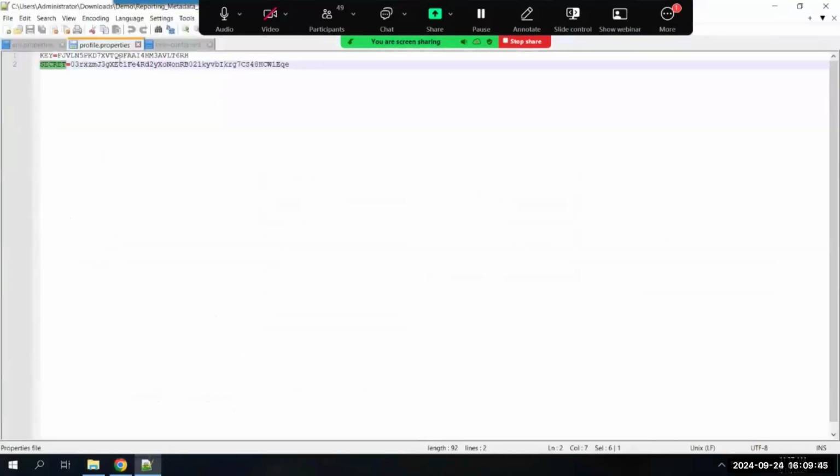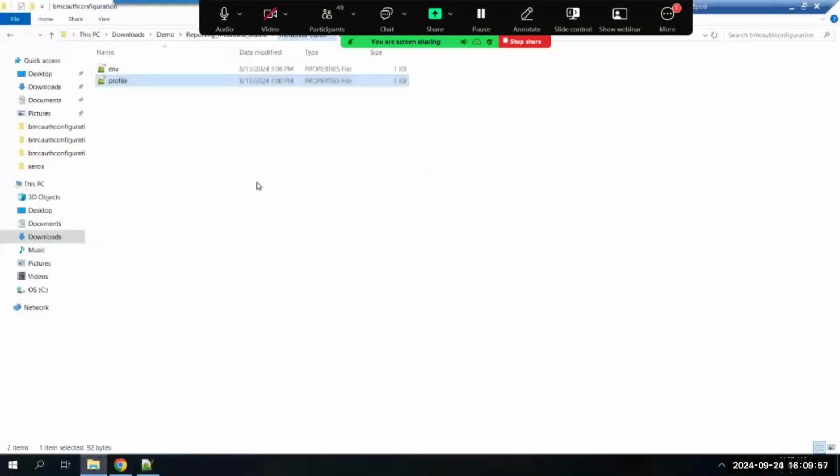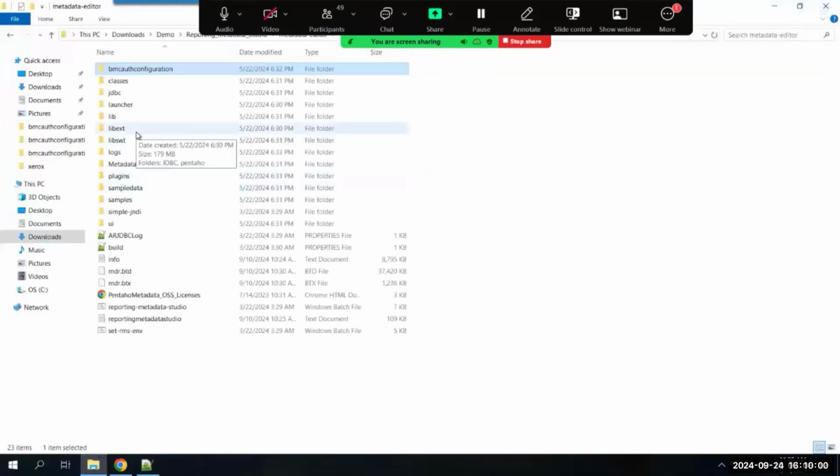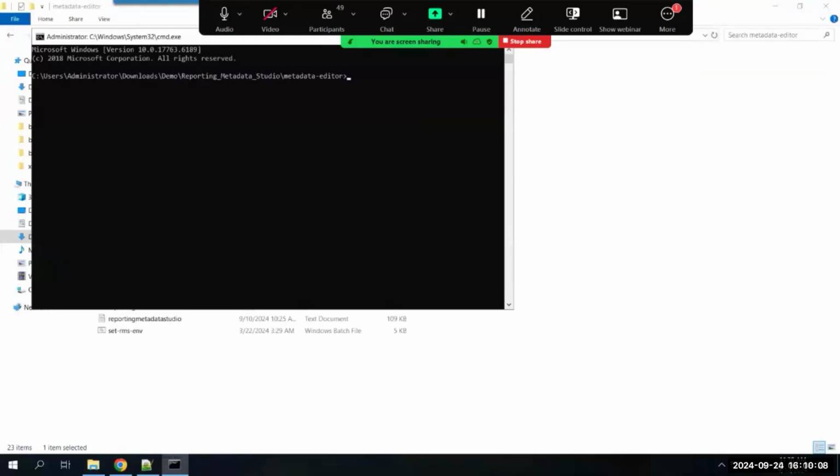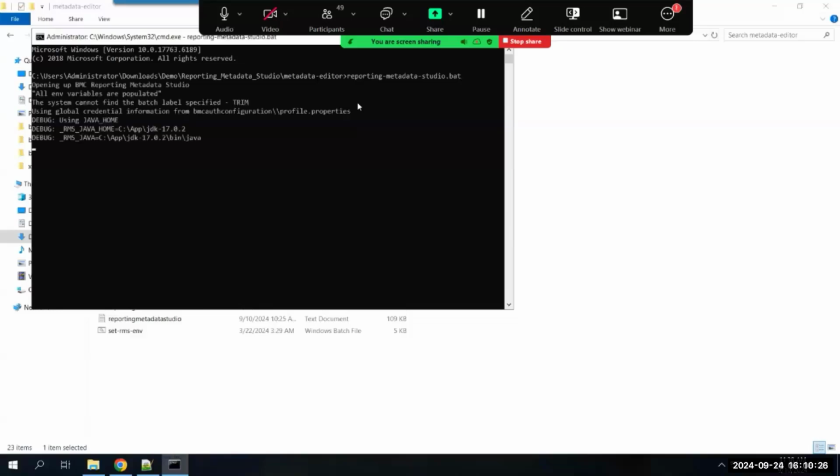This key has two parts. One is the access key and another one is a secret, which we can copy and paste in this file and save this file. So with this, all my Reporting Metadata Studio configuration is done. I am ready to open Reporting Metadata Studio. What I will do is open this in edit mode, and I'll just open this batch file.